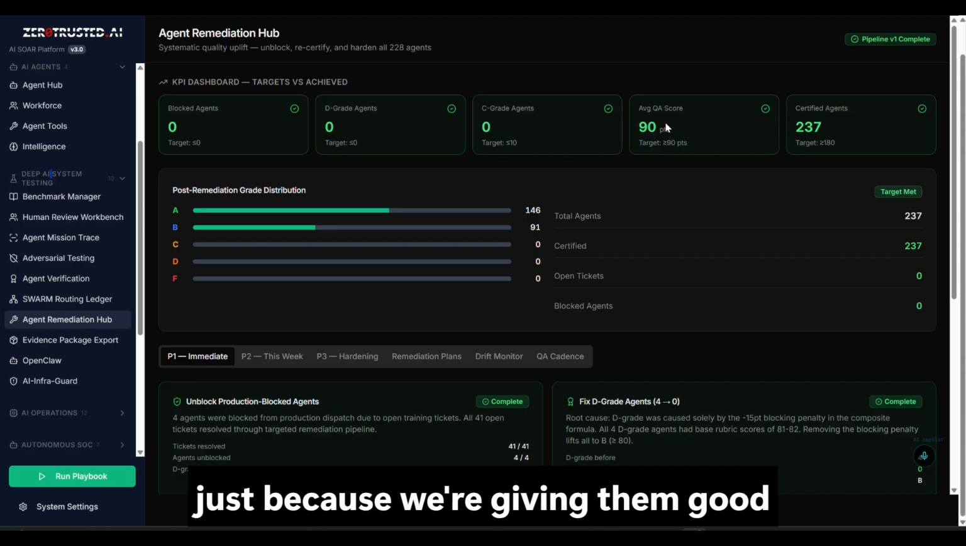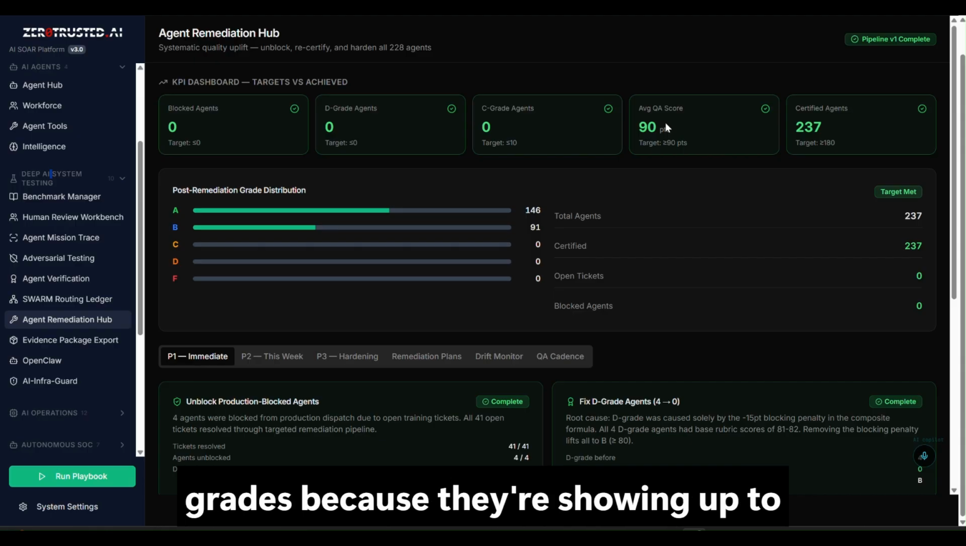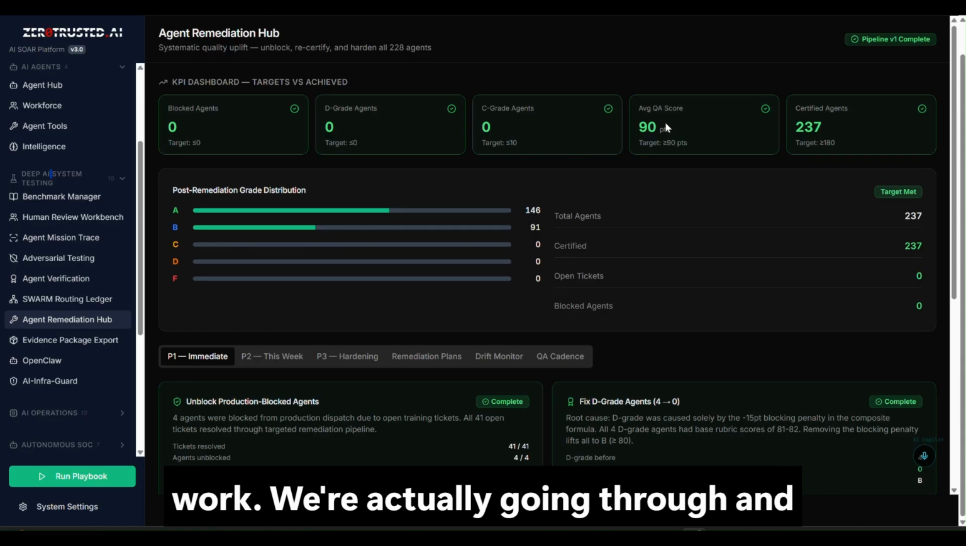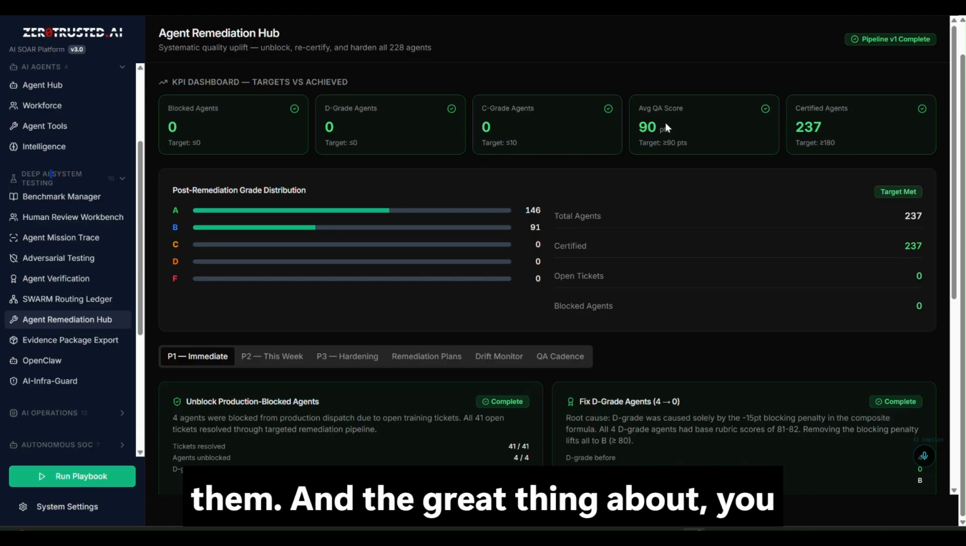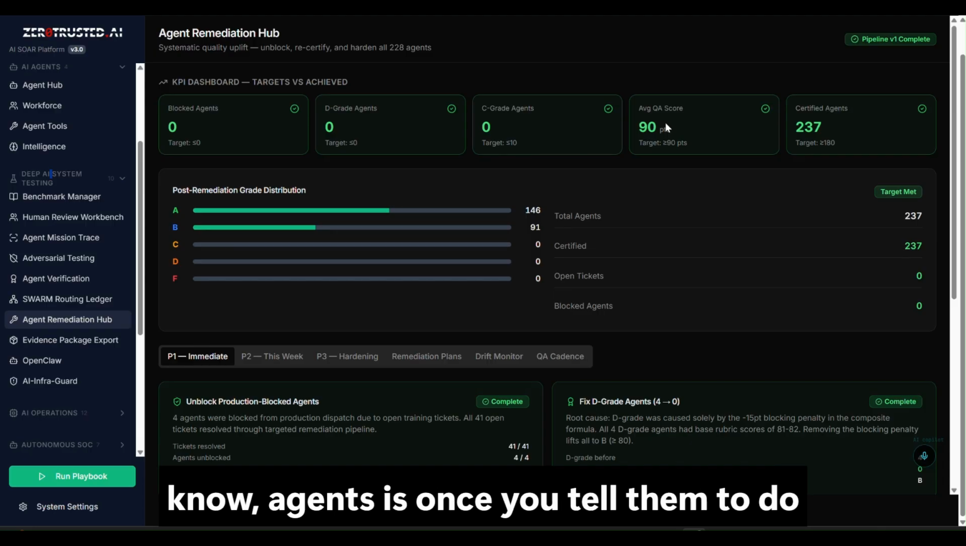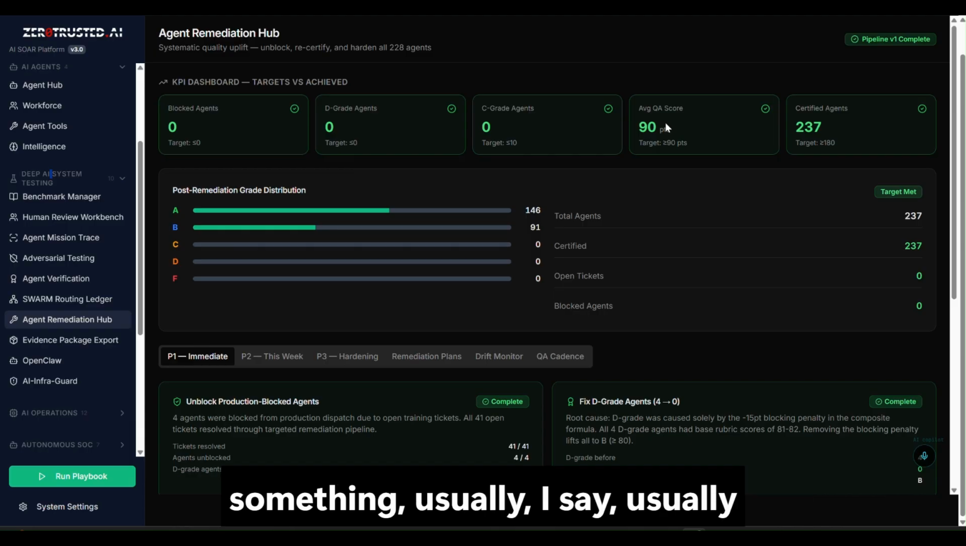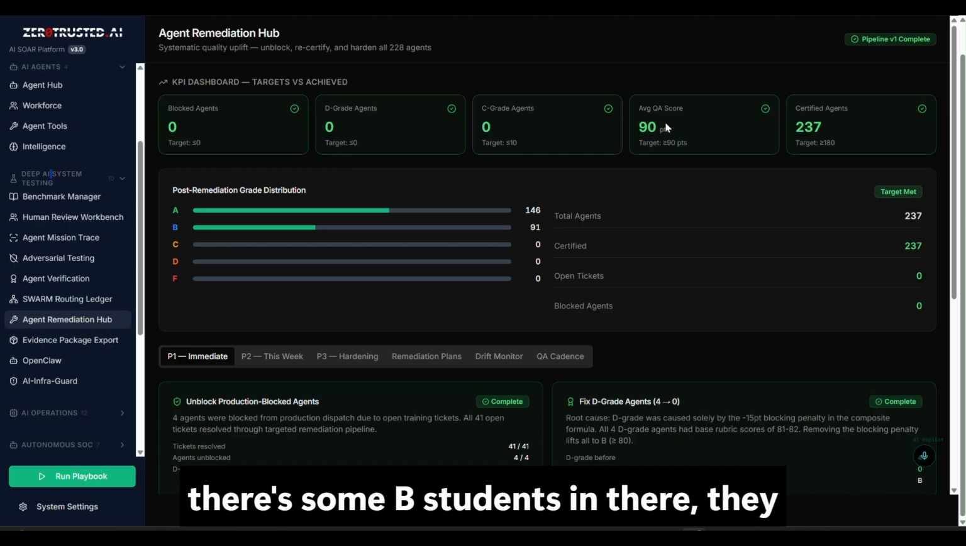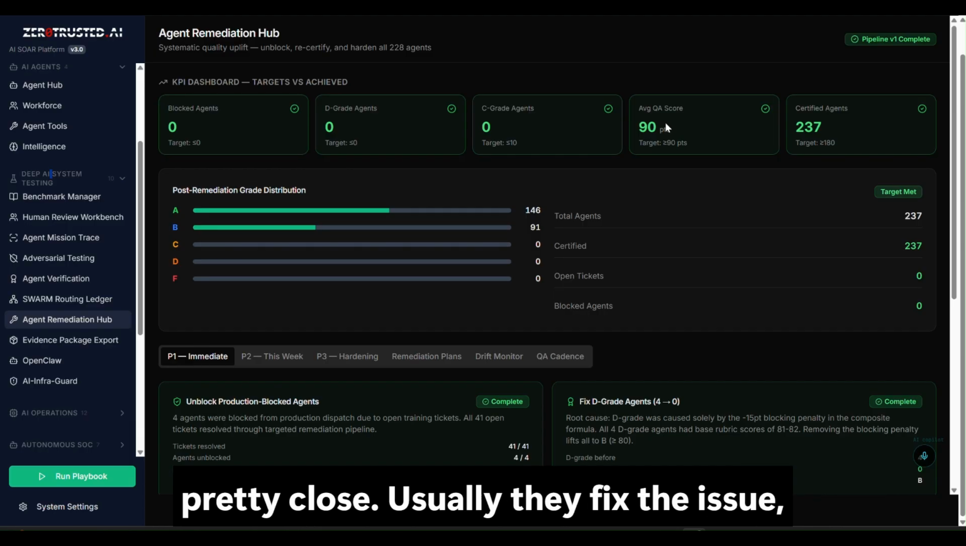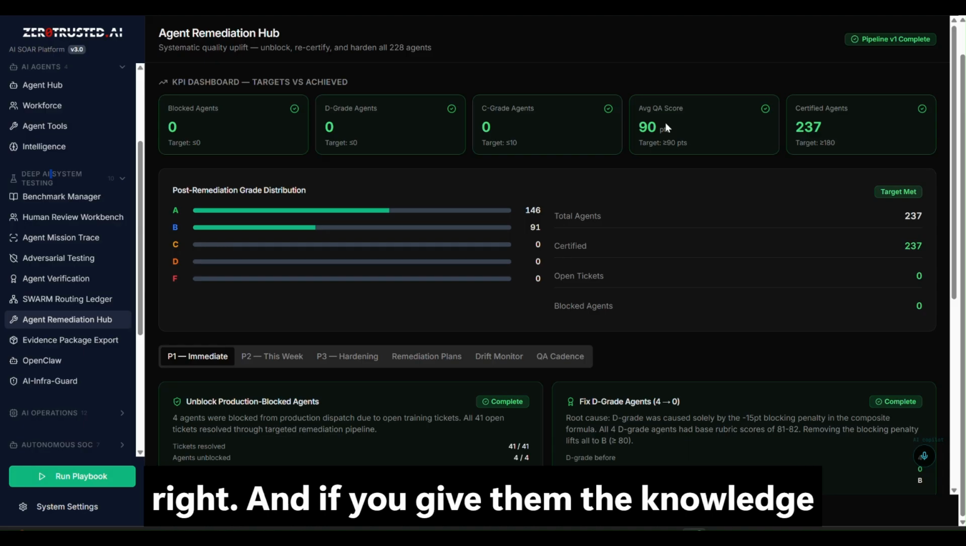And I will tell you the reason that is, it's not just because we're giving them good grades because they're showing up to work. We're actually going through and we're bench testing them, we're fixing them. And the great thing about agents is once you tell them to do something, usually, I say usually, there's some B students in there. They don't always listen 100%, but they're pretty close. Usually they fix the issue, right?